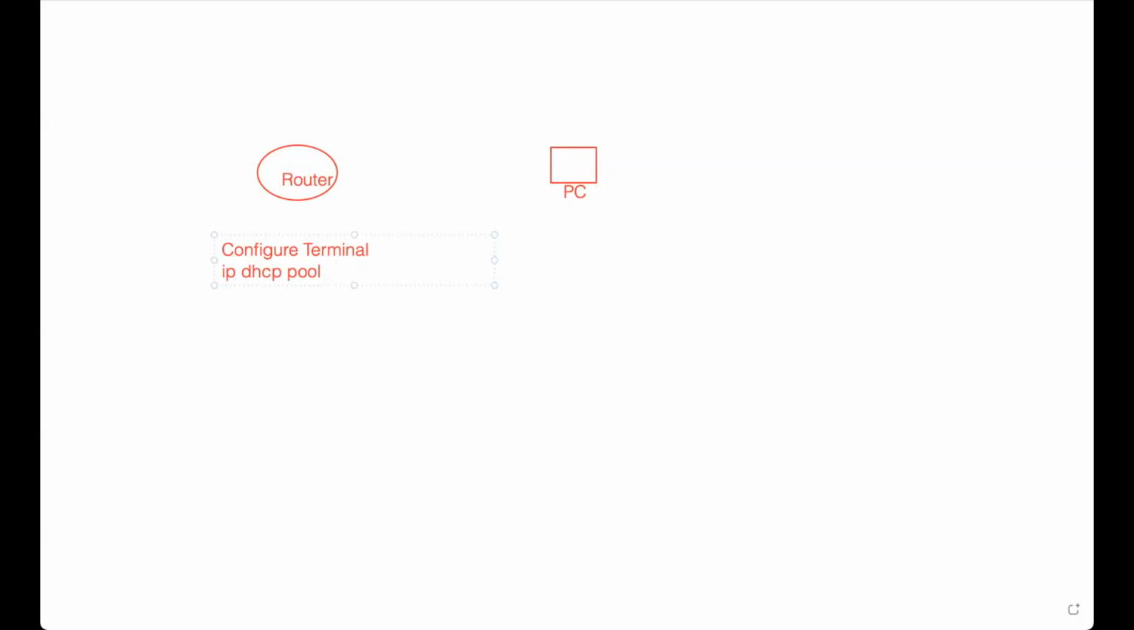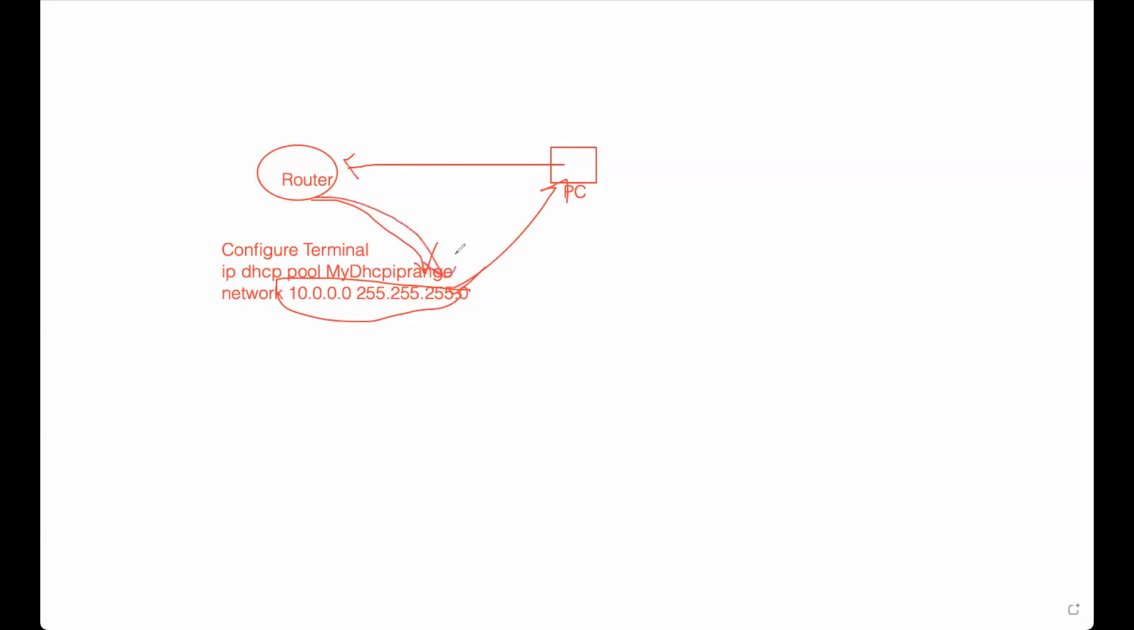In this case, I would say my DHCP IP range. Okay, and I can define network and then define 10.0.0.0 255.255.255.0. What does that mean, guys? So this DHCP server will allocate the IPs in this range to the PCs. So that is what this pool is. So whatever pool we created, whenever a PC requests a DHCP IP, the router will pick one of the IP addresses and will assign that to the PC. So that is what we do there.